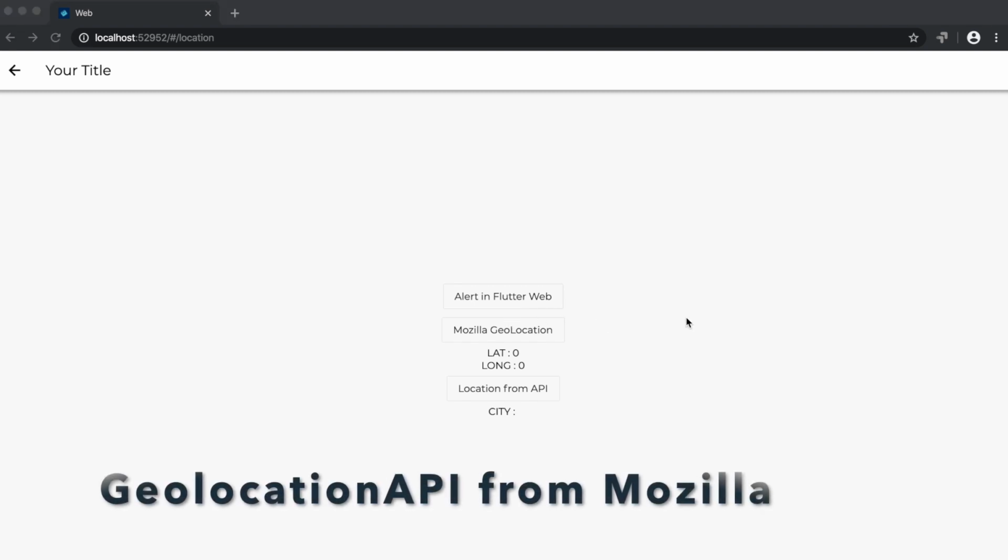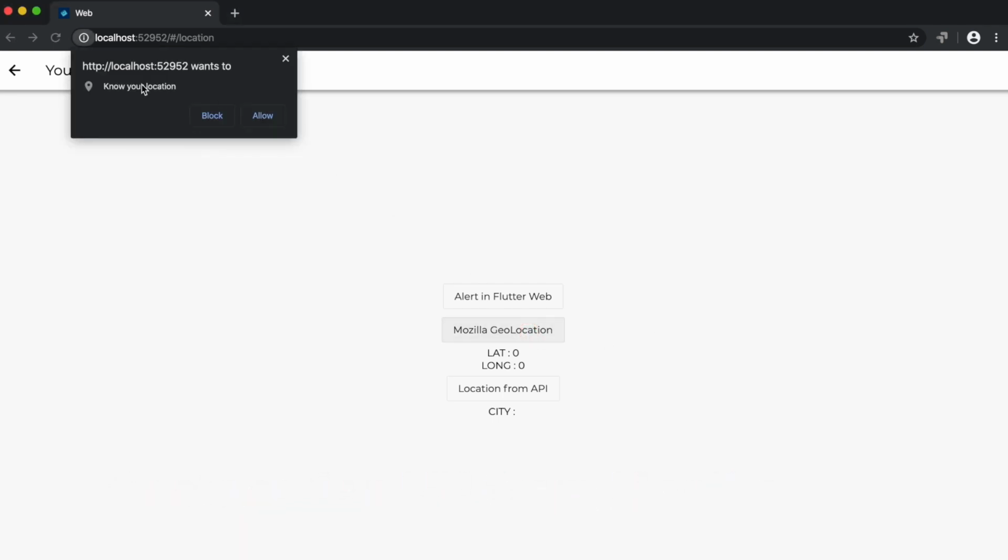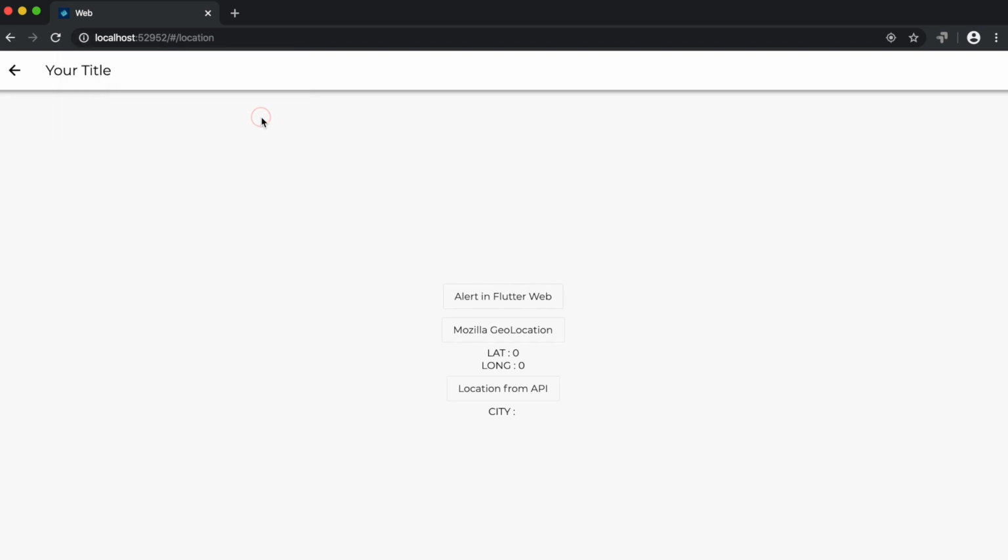Let's click on the second option, which says Mozilla geolocation. So as we click on this, you see a pop-up here which requests a permission from user for knowing location. So for this demo we click on allow, and it should give us the latitude and longitude. So yeah, here you see this Mozilla geolocation is basically a web-based API from Mozilla, and this is called from Flutter Web. So basically a JavaScript function is being called from Flutter.